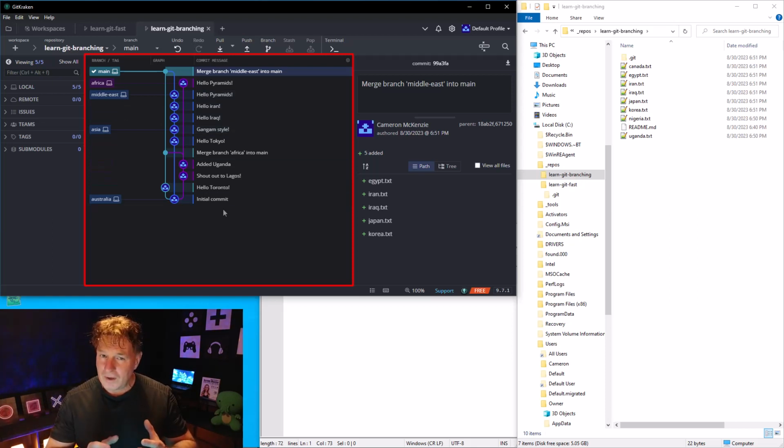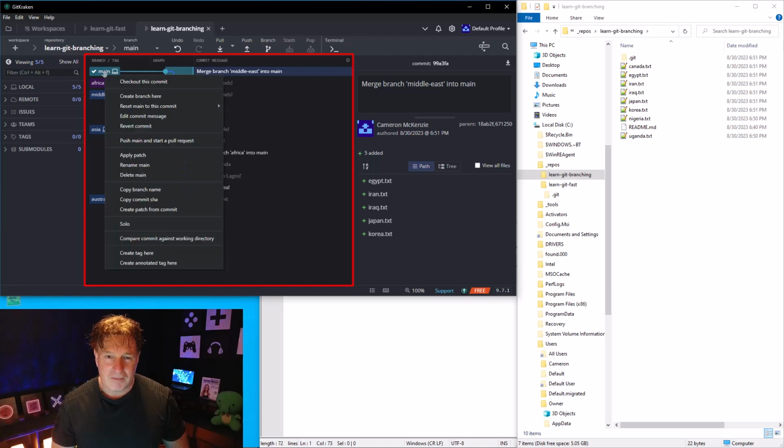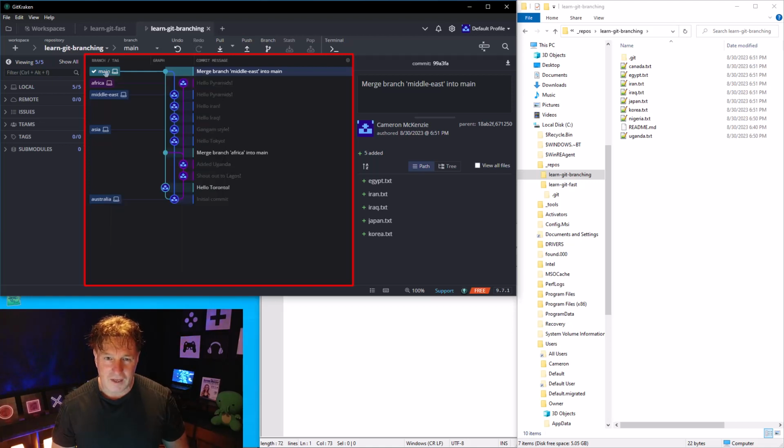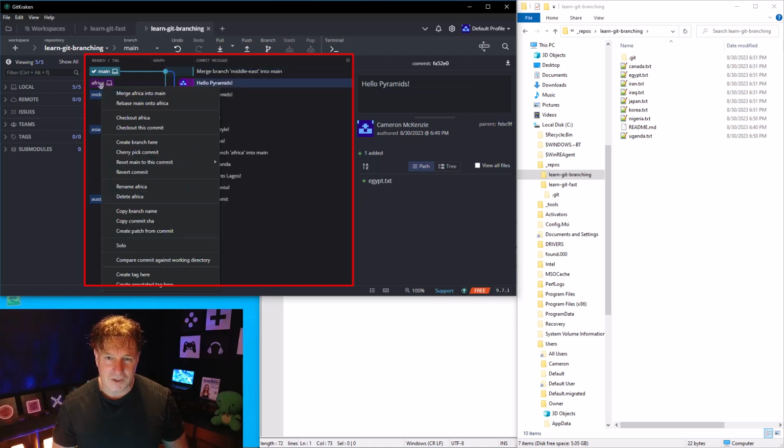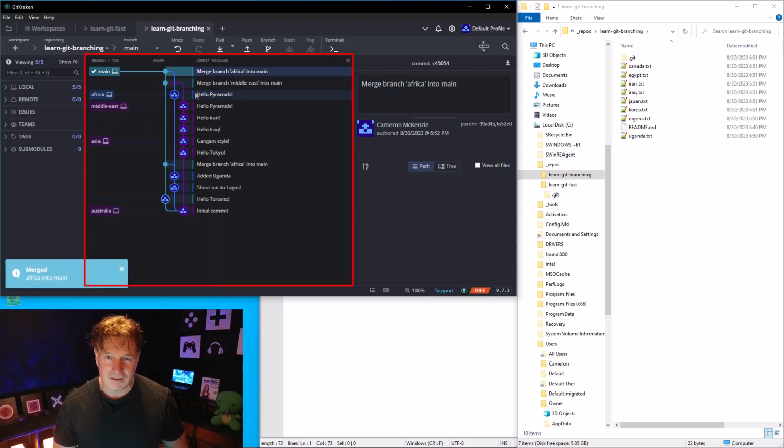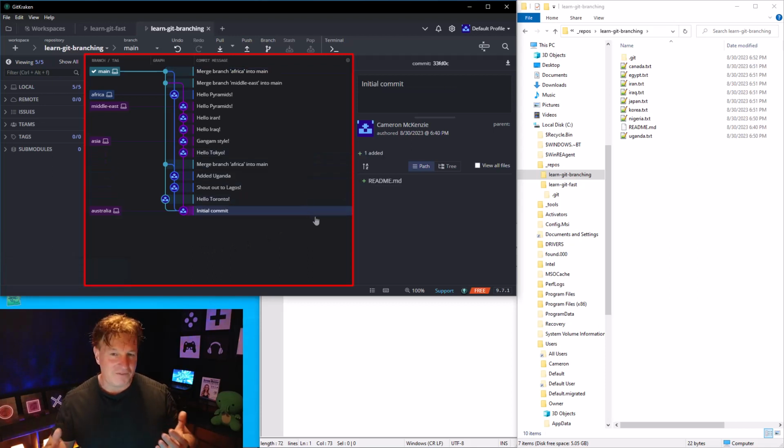Now I'm at a point where I've merged all of the changes in. I think I could probably merge Africa in as well. Is there any other one that needs merging? Merge Africa into main. Okay, we've got that merged in now. And now we've got a very rich and very handsome commit history.